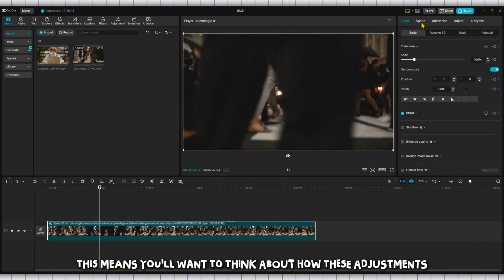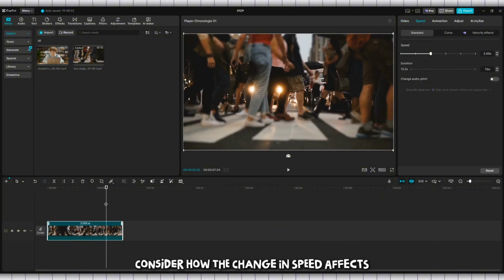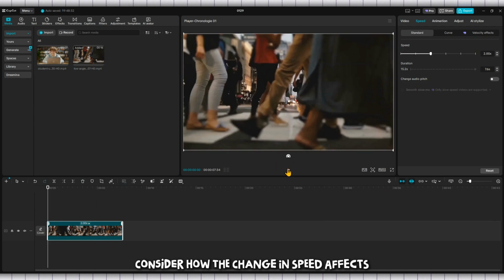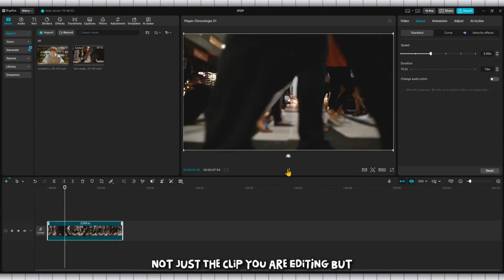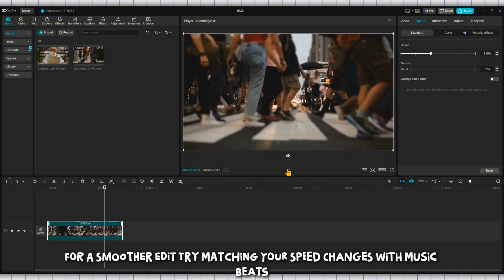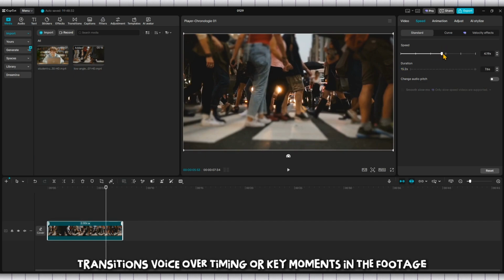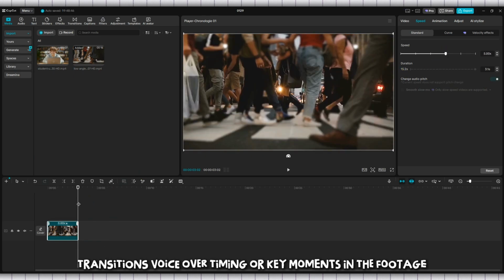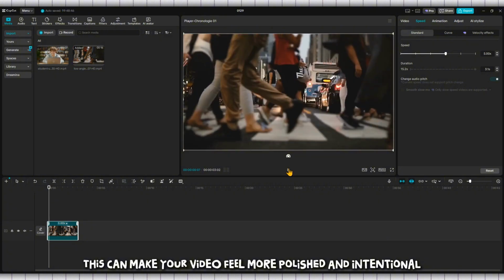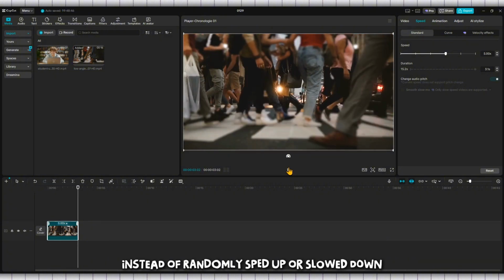This means you'll want to think about how these adjustments fit into your project's overall timeline. Consider how the change in speed affects not just the clip you are editing, but the entire flow of your video. For a smoother edit, try matching your speed changes with music beats, transitions, voiceover timing, or key moments in the footage. This can make your video feel more polished and intentional, instead of randomly sped up or slowed down.